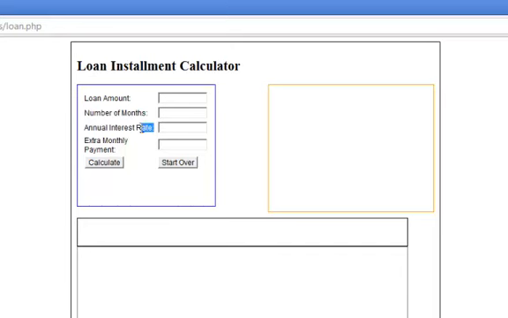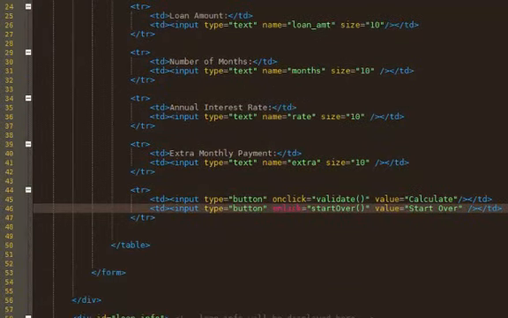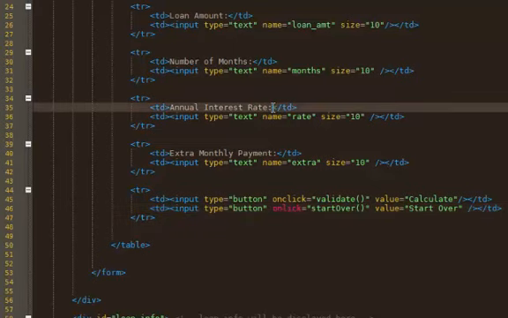Oh, you know what I did want to put under the annual interest rate? Because sometimes if you're doing this by hand, when you use the annual interest rate, you're using the rate as a decimal. But in the calculator, I want the user to enter it in as a percentage. So right after rate, I'm going to put a break tag. I'm just going to make this smaller, so font size 80%.